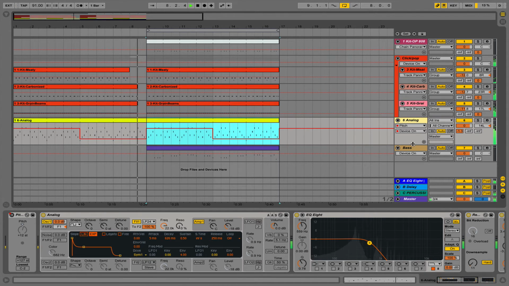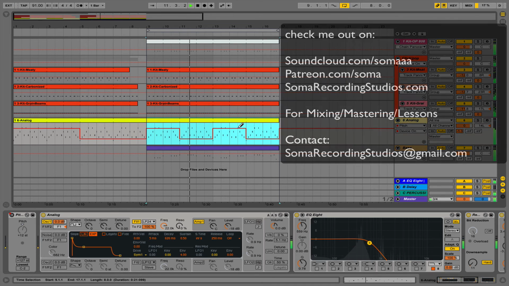You cannot apply this to a group track. 90% of the time, you will only have to worry about the pitch knob at the top of the pitch device. And that's it.